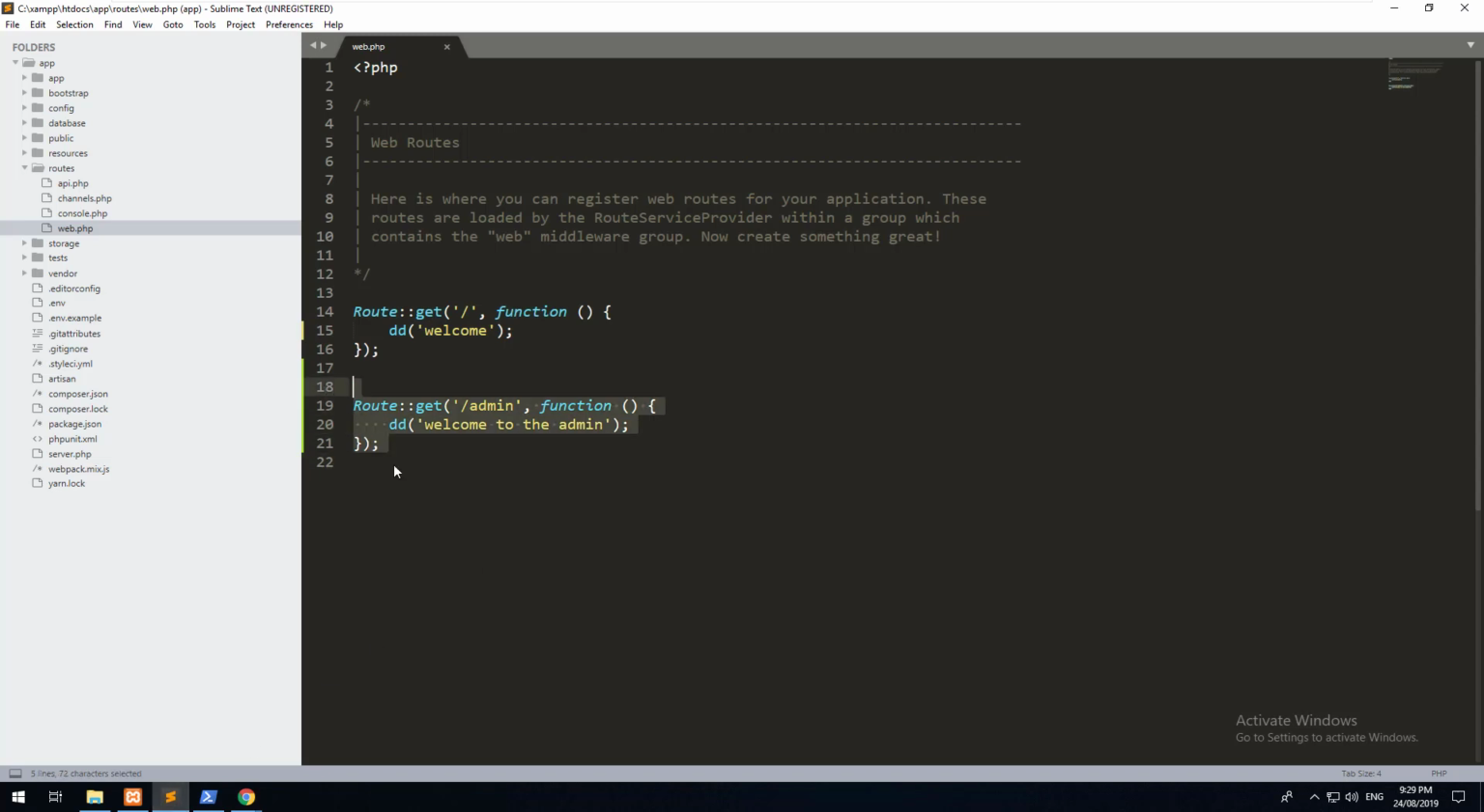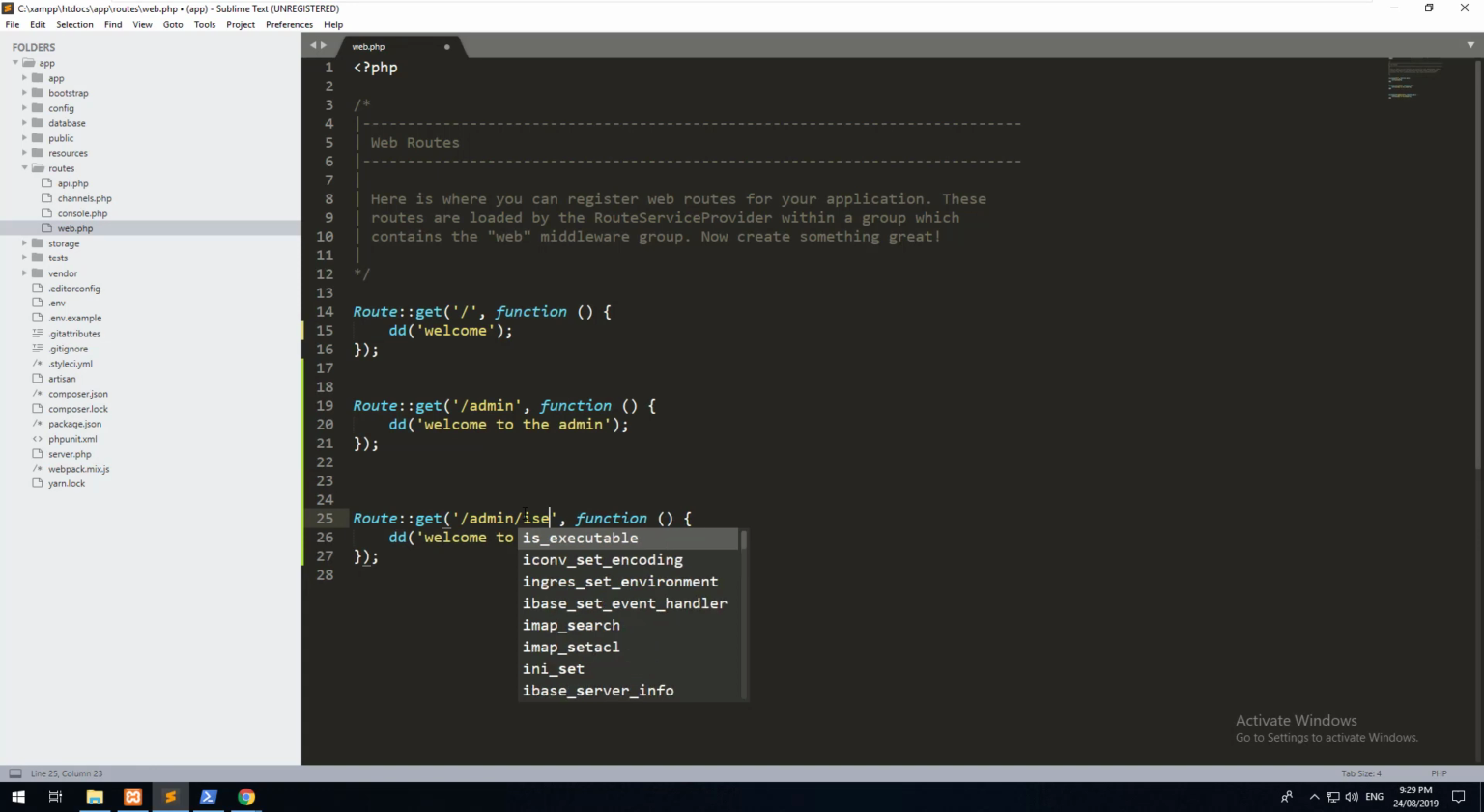You can also do variables. So let's just say we wanted it to do admin/users, and then we wanted it to be a user ID. So for example, in our web application, if we're actually looking at a specific user, we can open up the curly brackets and put ID. You can call this whatever you want. This is just a variable.